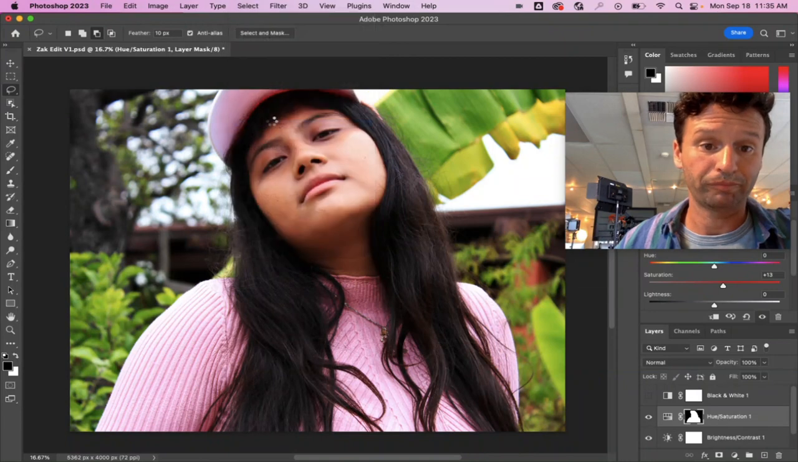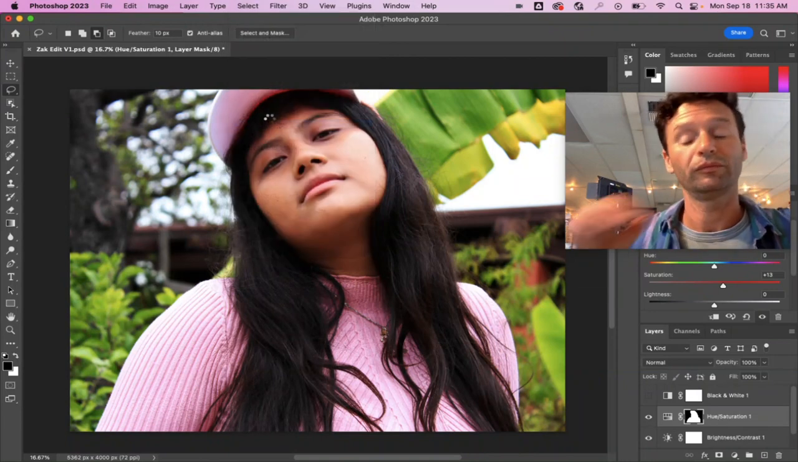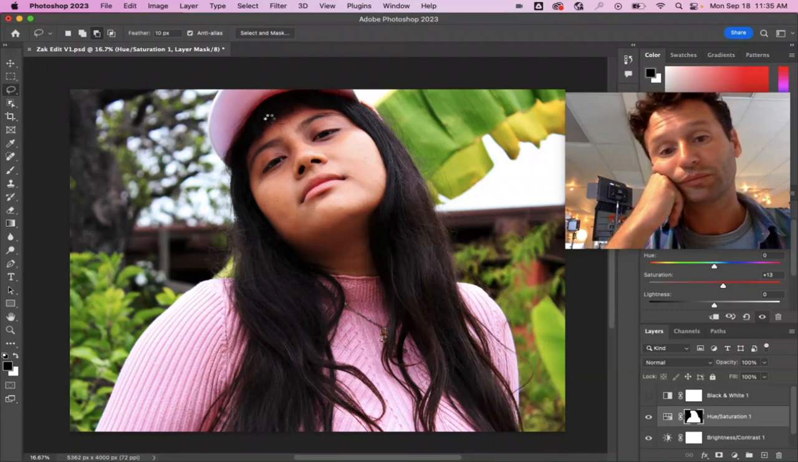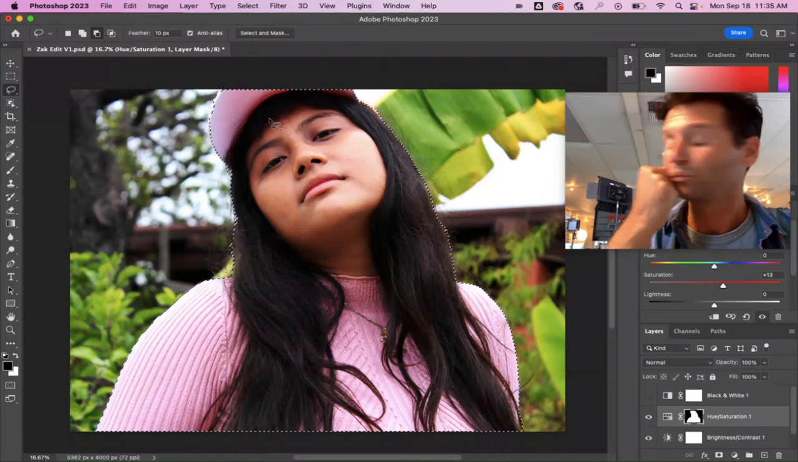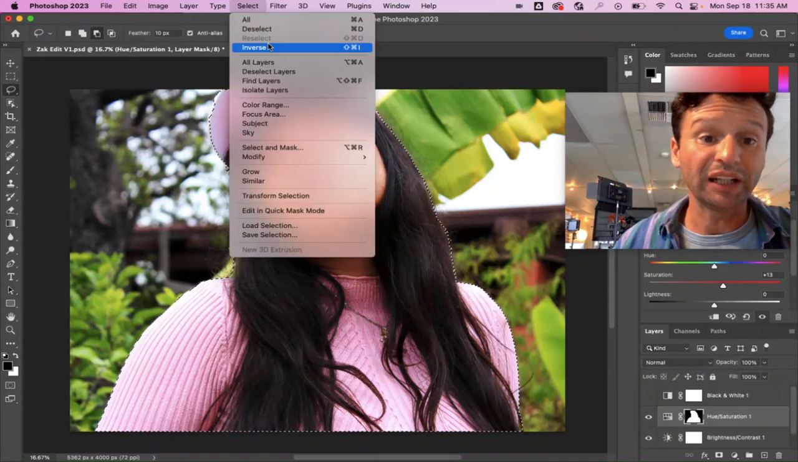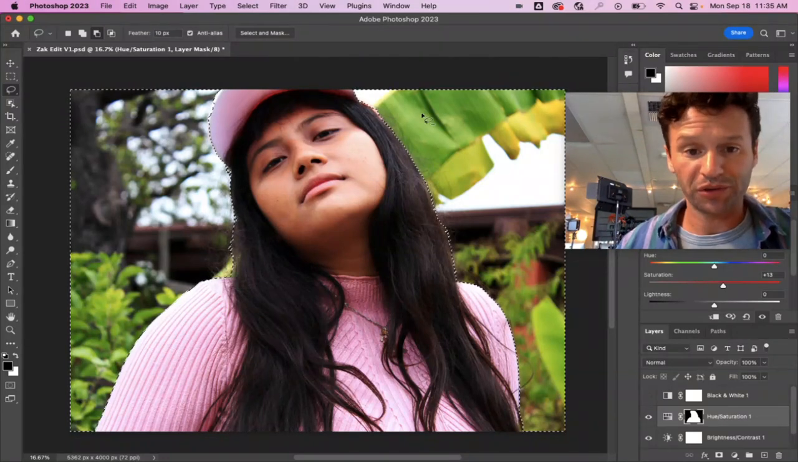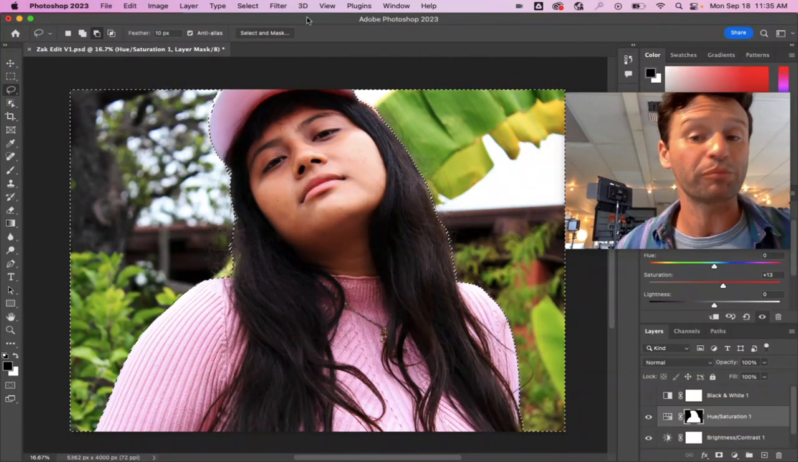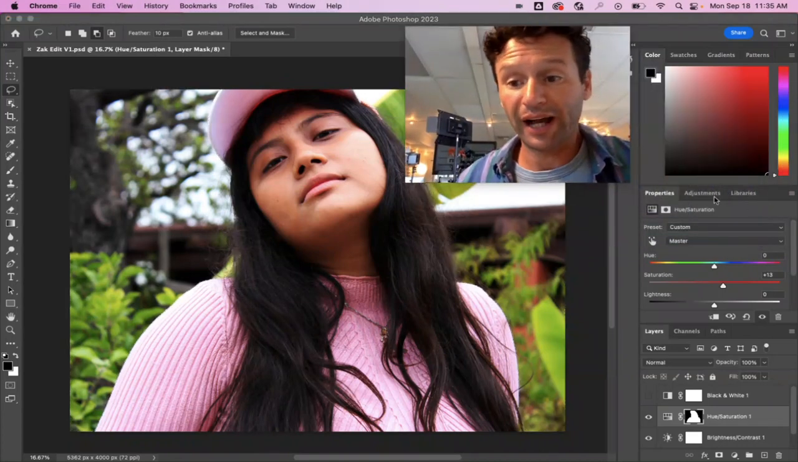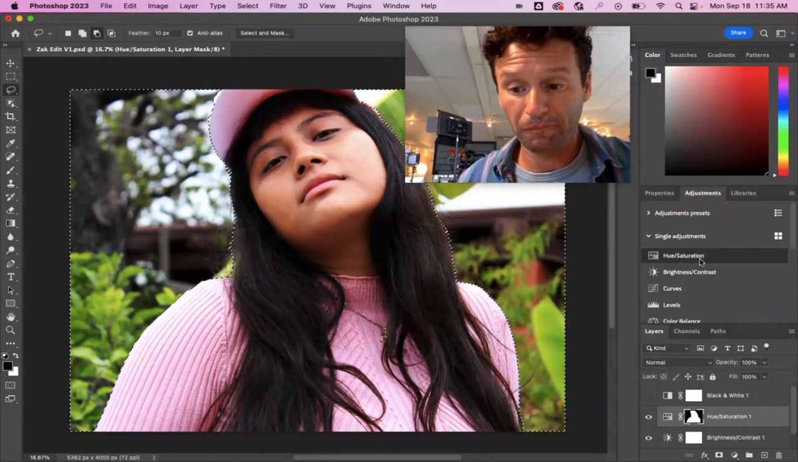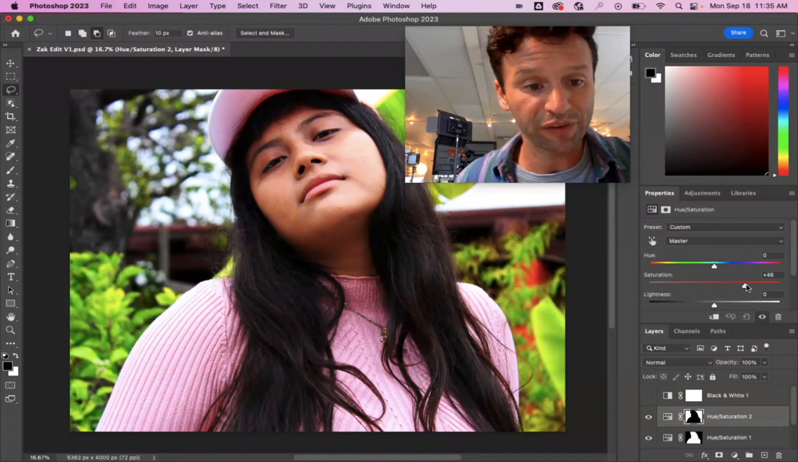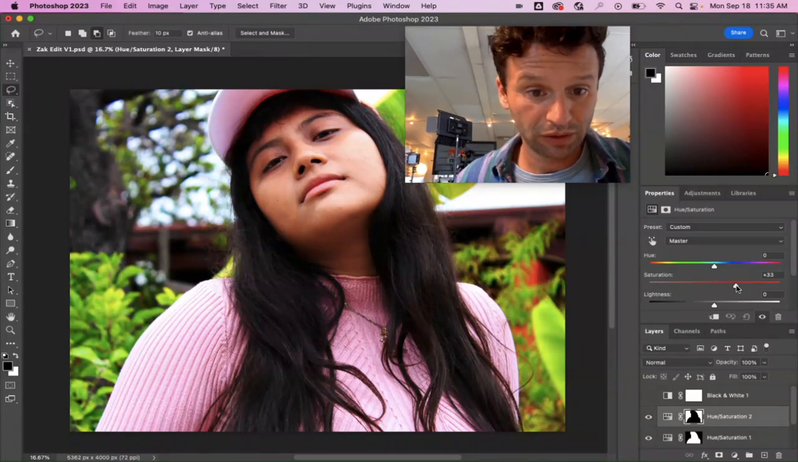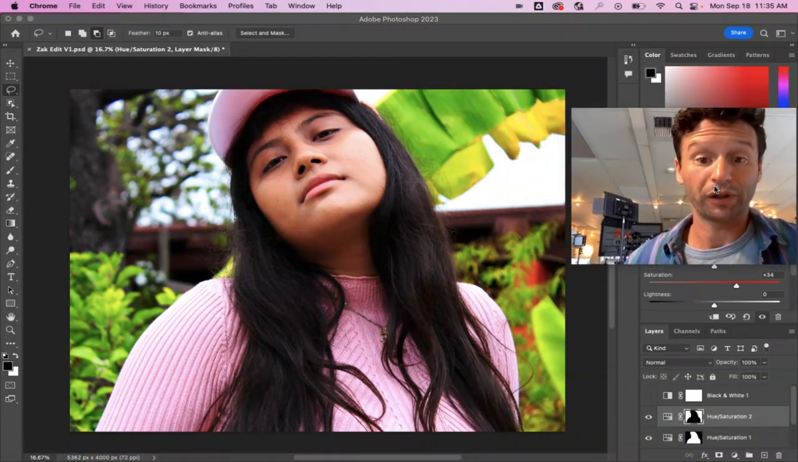Now what I can do is select my subject one more time. And then I go to select inverse. And what that is going to do is it's going to select everything that is not my subject. Now I can add another saturation adjustment. And you can see it's going to do the opposite. It's going to saturate only the background. So I'm going to increase my saturation a lot for the background. And that looks pretty good.